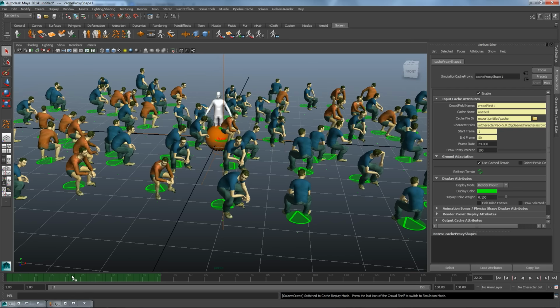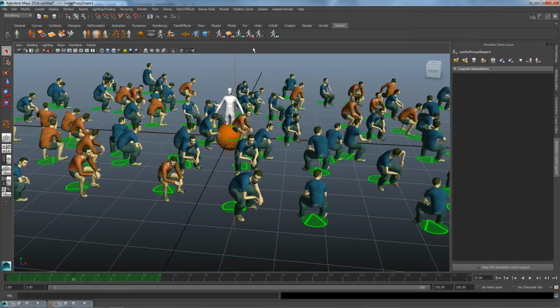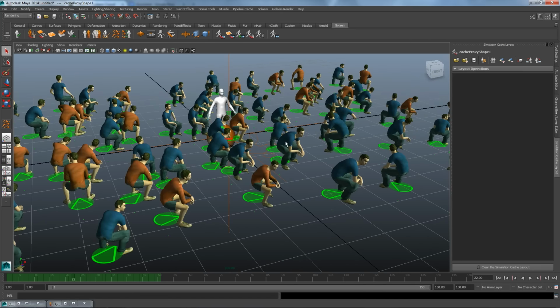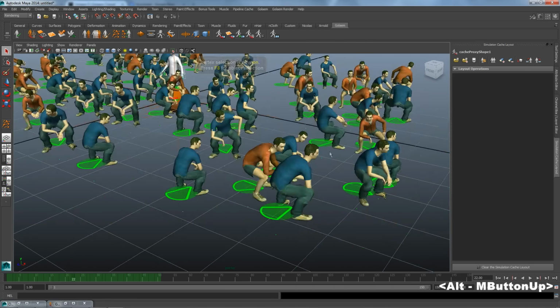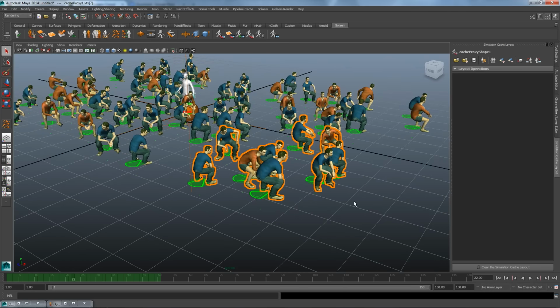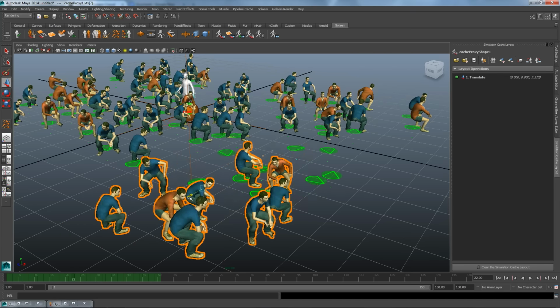Once you are in cache replay mode, you can still edit the cache. To do so, you can use the simulation cache layout tool. So let's click on it to get it displayed. The simulation cache layout tool allows you to apply deformations to your cache characters. You can go into Maya vertex mode by pressing F9, and then select a bunch of characters in the viewport and apply some regular Maya deformations, such as translate. So I can press W to go into the translate tool. I get the translate gizmo, and now I can translate my cache characters.